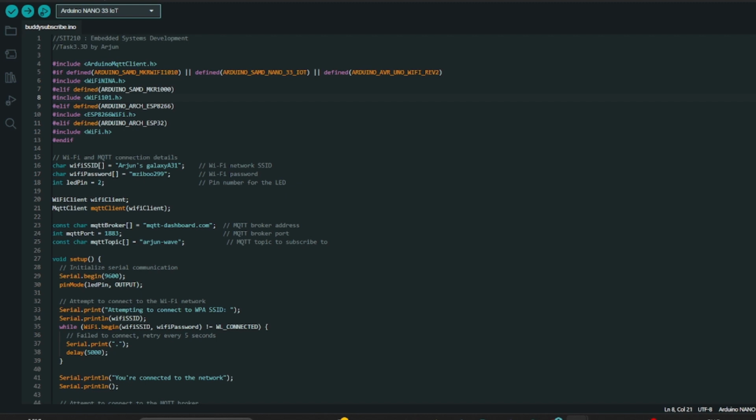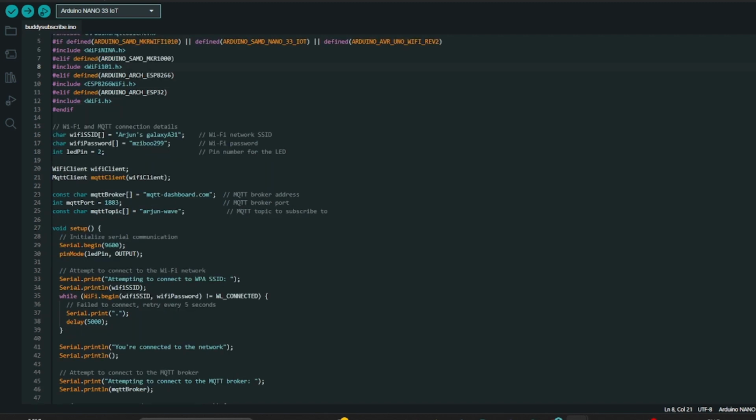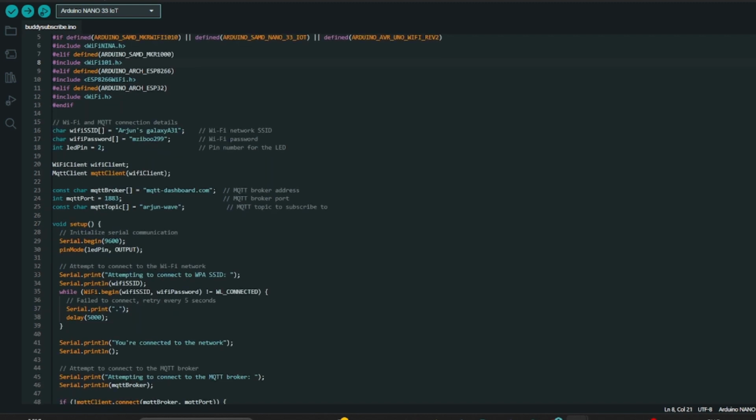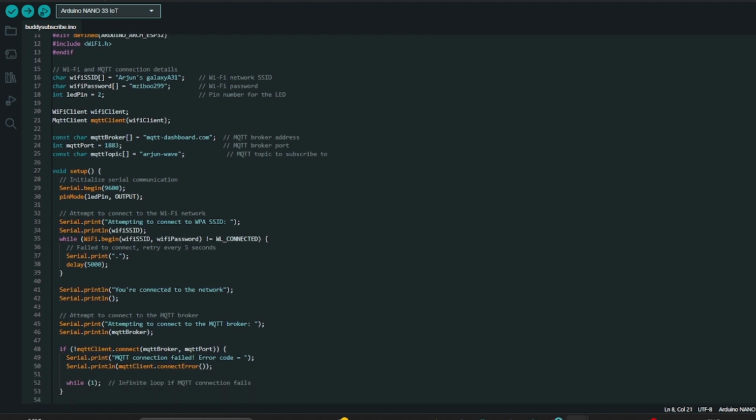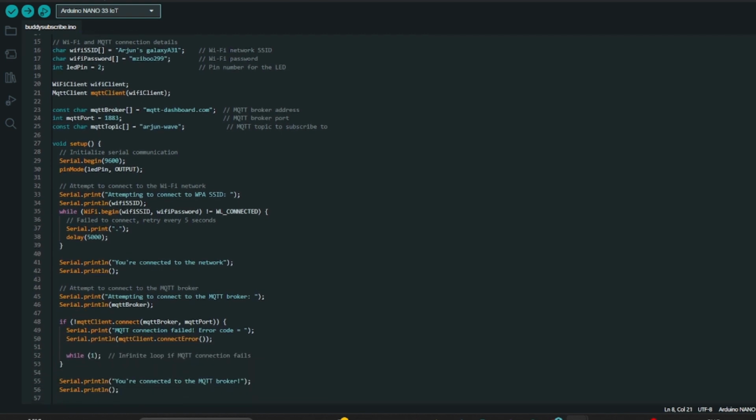Moving on, we are connecting to Wi-Fi, waiting for the connection to establish. If it fails, we retry every 5 seconds. Once connected, we connect to the MQTT broker. If that fails, we are stuck in an infinite loop. We also subscribe to a specific topic, that is Arjun wave, to listen for incoming messages.